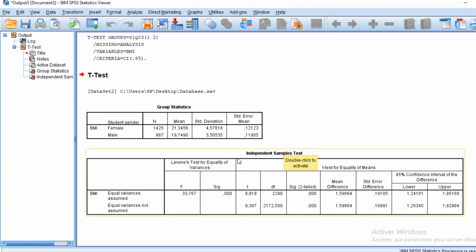The second table here gives information on the independent samples test. What is really interesting here is the value of the student t-test, which is here, and the degrees of freedom. We also have the significance of the test.